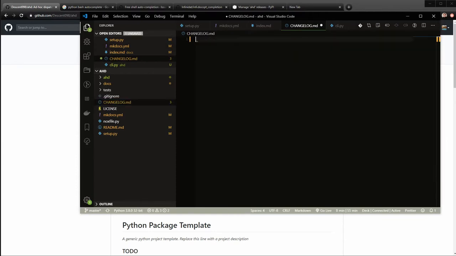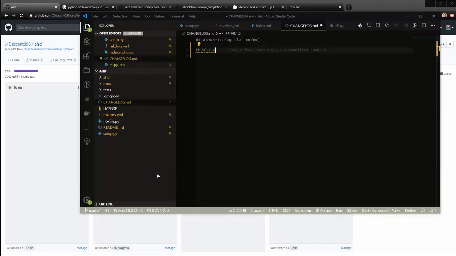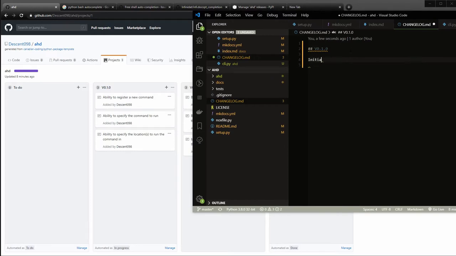Let's go ahead and do v0.1.0, and what are we planning on doing for this? So initially it is focused on creating the basic functionality. Okay, and this is to be determined for the date. Okay, perfect. Initially is focused on creating the basic functionality for the AHD command.